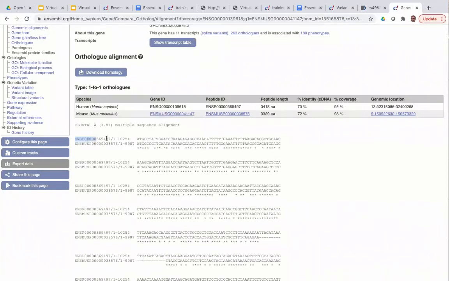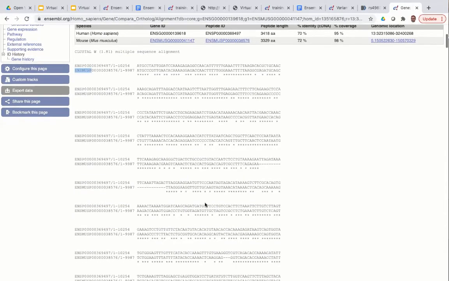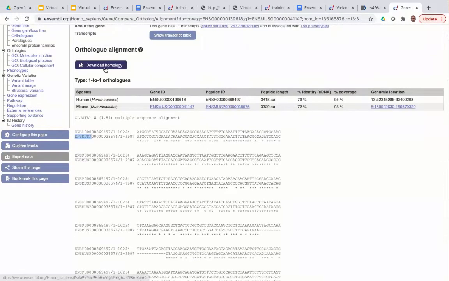The ENSP is the cDNA sequence for the human protein, and then the ENSMUSP is the cDNA sequence for the mouse protein. Obviously, the stars and the different characters on the third row represent the alignment between the two sequences. You can download this alignment if you click on the blue download homology button in the top here, underneath the Ortholog alignment title.